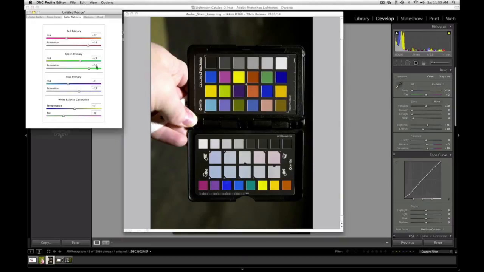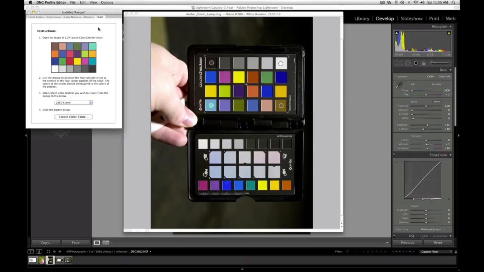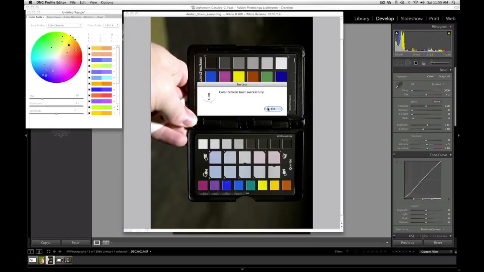But fortunately, it only takes a minute to tweak this and eyeball it as close as you can, and then let the chart generate. And then that's it. Once you have the chart generated, you can use it permanently. So let's go ahead and try this again. Create color table, and it says color table built successfully.